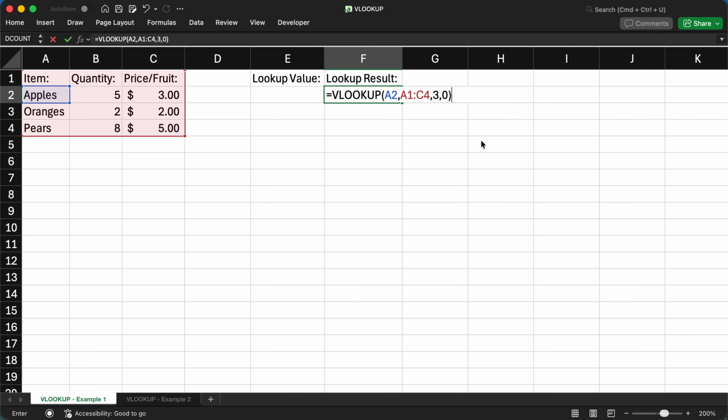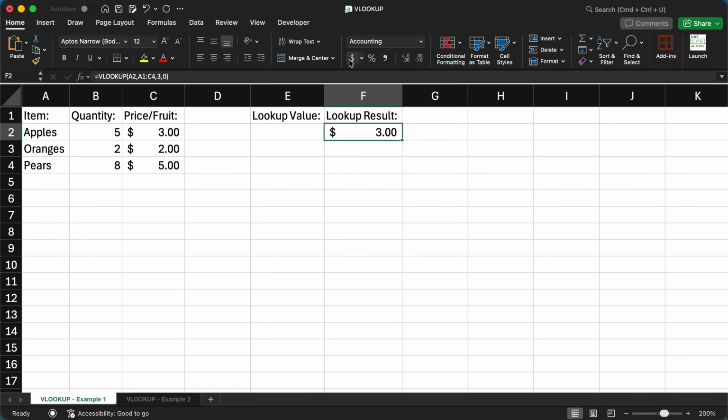So I'm going to put in a 0, press enter, and I get the lookup result, which is 3. It's just not formatted the same way. I'm going to change that real quick.